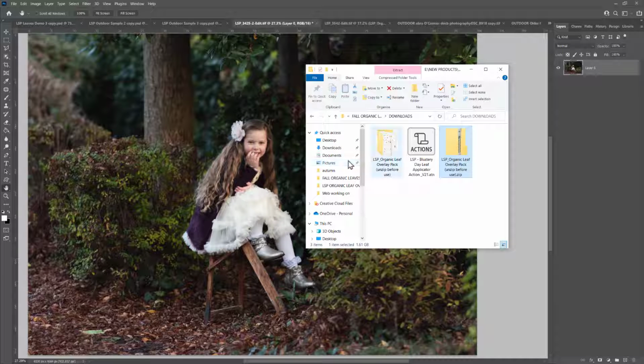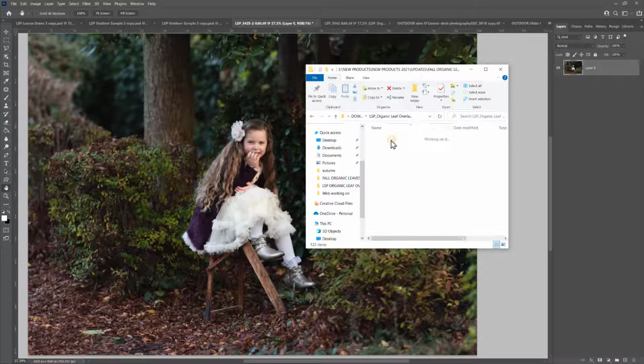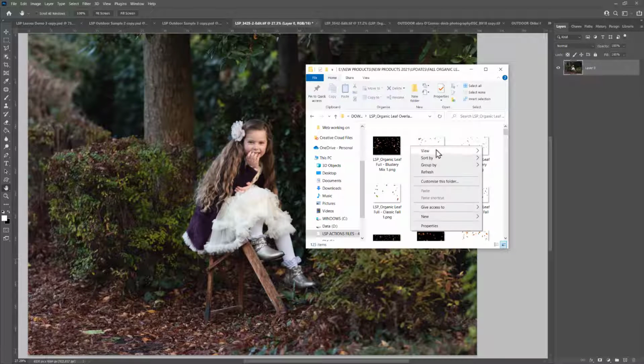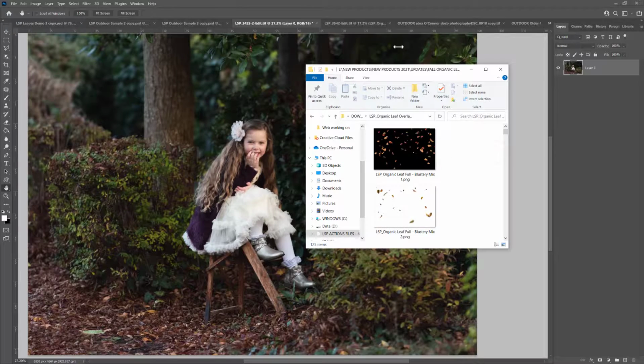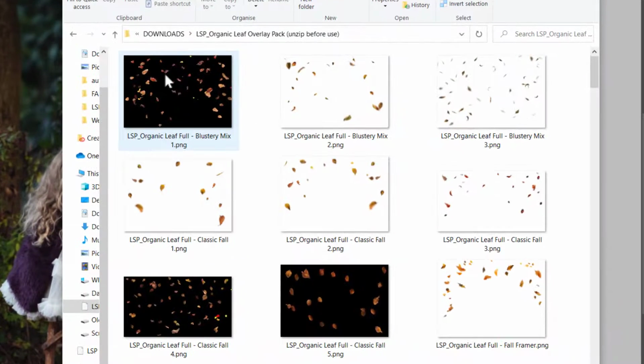Okay, so once you've unzipped, you'll notice they are now in an open folder here. You can double click this folder and inside you will see all the leaves. Making them large for you here. They might look like they're on a black background, they might have a white background, they might have a grey background, but these are all transparent. It just depends on how your computer renders the preview for you.